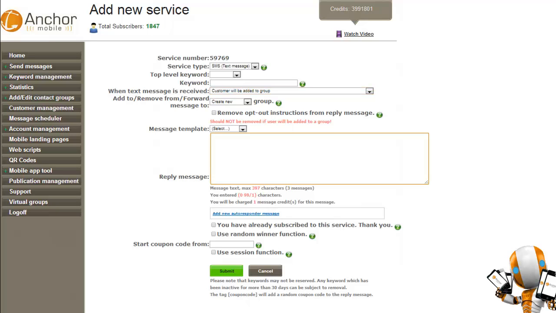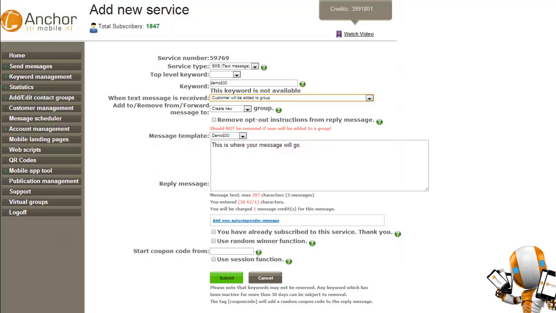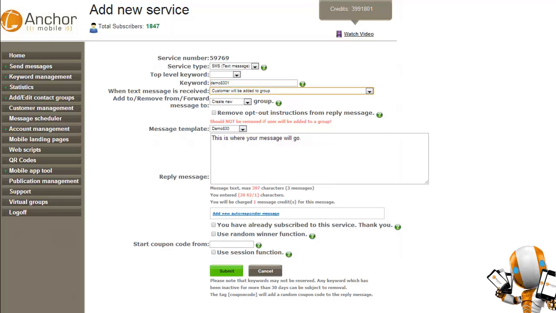At this point here, we're going to see that we have the reply message. Now, you can also choose from a template if you have templates set up. I'm going to just choose this one here to show you it auto-populates your message. Here we're going to set up our keyword. Now, if you put in a keyword that's already been used and hit tab, it'll tell you that this keyword is not available. If we put in another spelling or a different way to use it and hit tab, if the keyword is available, nothing happens.